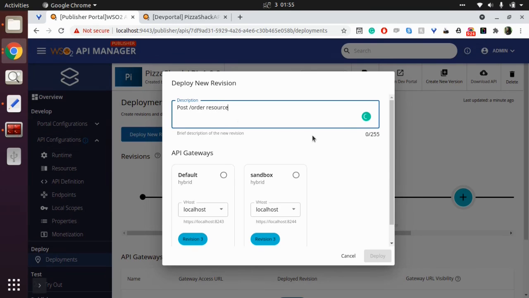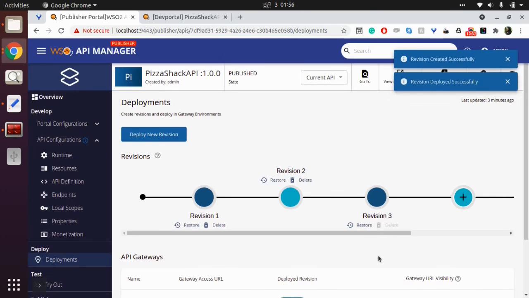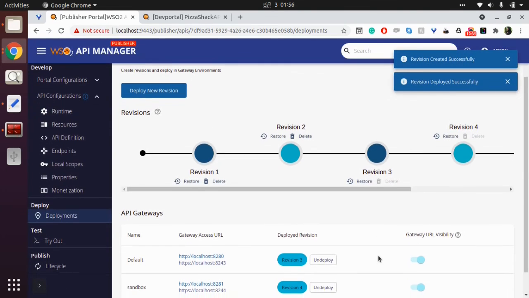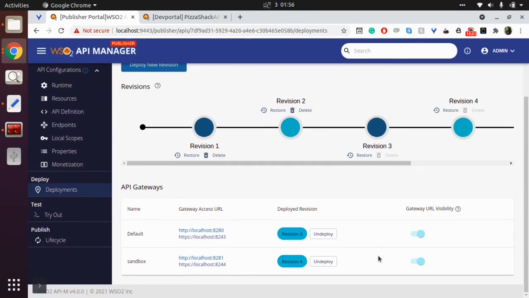And select the gateway that you want to deploy your API. Earlier we deployed revision 3 in the Sandbox gateway. Now let's replace that with this new revision. Select the Sandbox gateway and click on the deploy button. Now we have successfully deployed the new revision to the Sandbox gateway. So here we can see revision 4 against the Sandbox gateway.